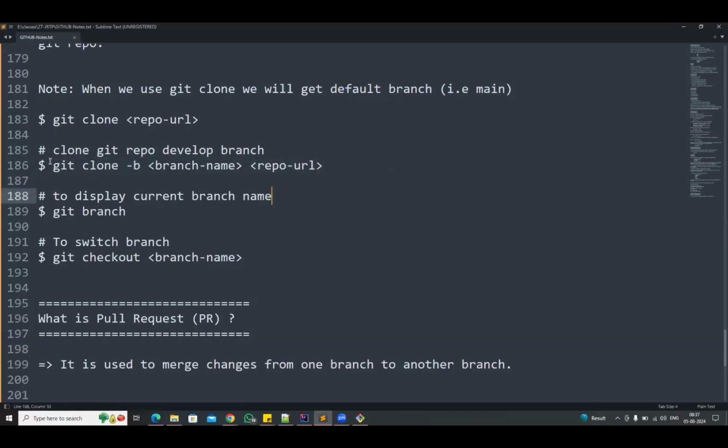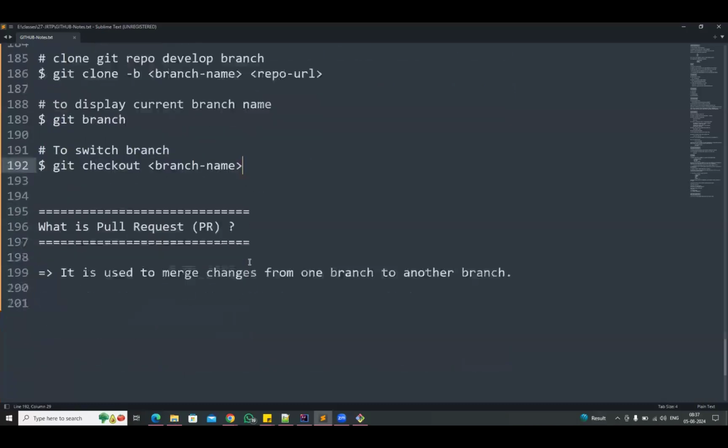If you do the cloning directly, the default branch will come. If you clone a particular branch with the branch name, only that branch's code will come. If you want to see which branch you are currently pointing to in your local, you can use the git branch command. If you are in the main branch but you want to work in develop, then you switch by using the git checkout command.